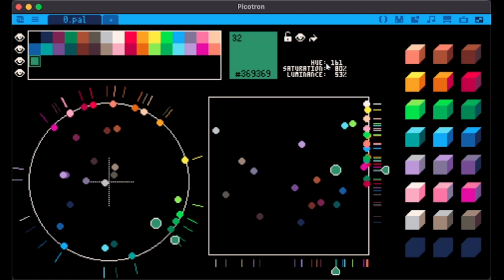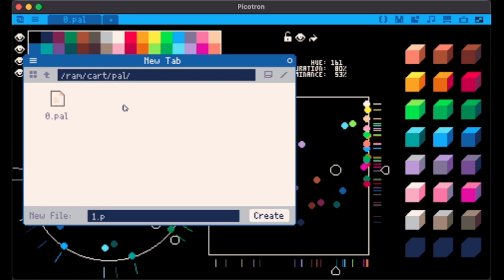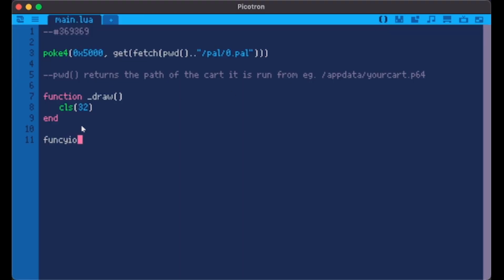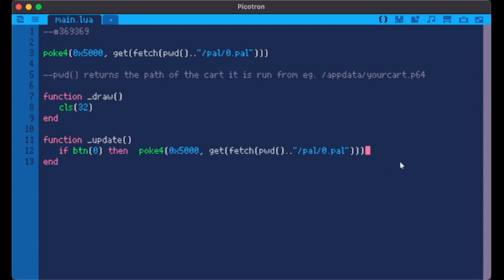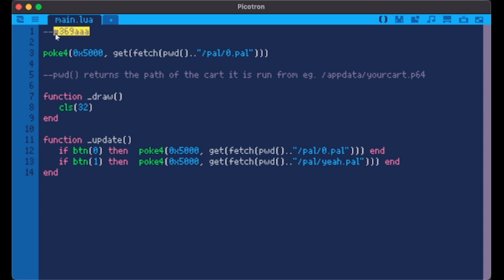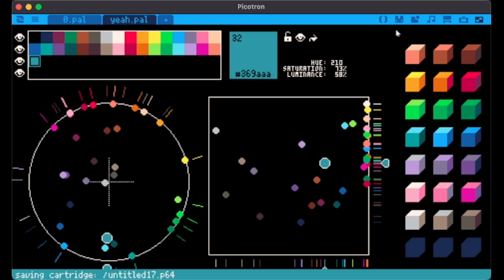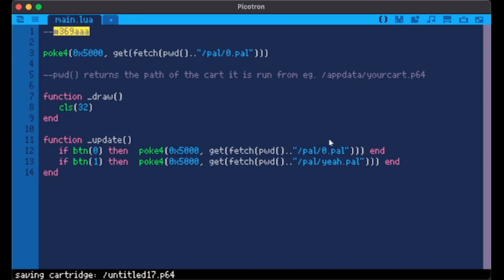This means we can have more than one palette. We can call it 1.PAL, or we can even call it yeah.PAL. So we can do something like this. If we press left, then it loads this palette. If we press right, then it calls yeah.pal. I want to get this color now in yeah.pal. Alright, so we have two different colors. We run it. Left, right, left, right. Yeah.